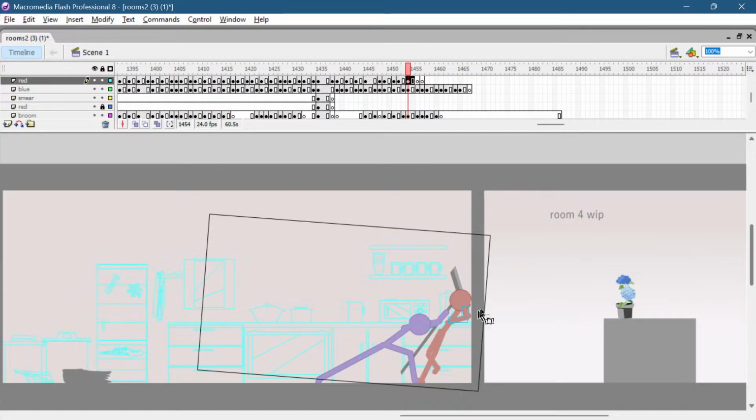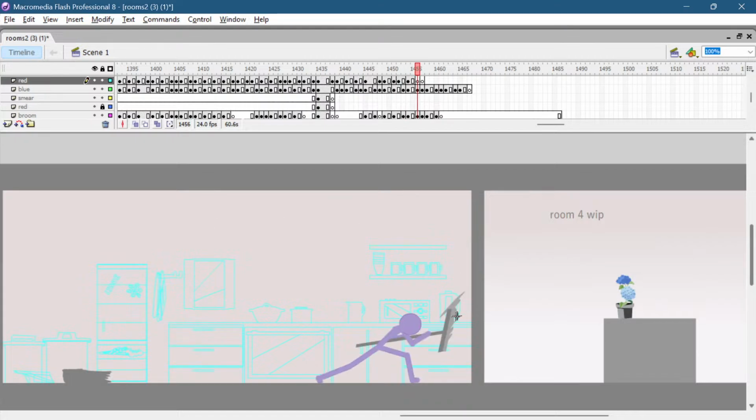I mostly use Control G because if you hit J for object drawing, I often forget to turn it off, and that's why I don't like it. Sometimes I accidentally click J for object drawing instead of G for the bucket tool.